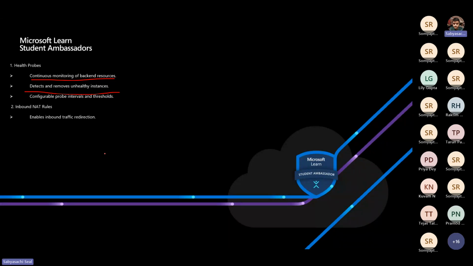Let's talk about NAT rules. NAT is network address translation, I told you. So it controls the inbound traffic redirection, as it says here. Supports port forwarding and translation. I told you about port forwarding. That is, if this port is not working with this IP, we can forward that port to some different IP and port. Translation means basically one IP and port translates to a different one, right?